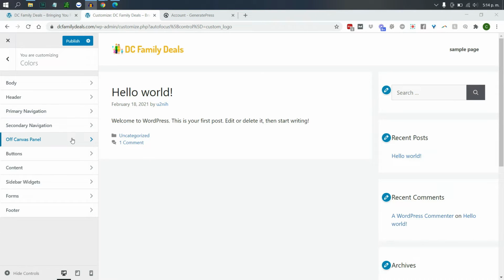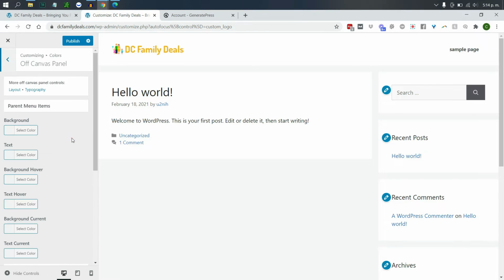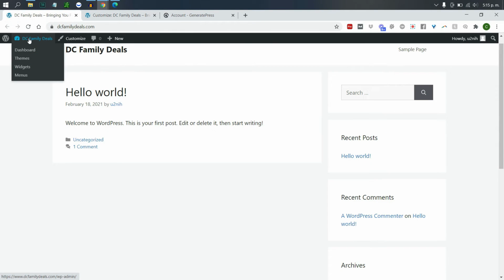Next up, we have off canvas panel. Now this is something that's becoming increasingly popular. This is when you have a menu and it has a full screen overlay and this whole panel. And this allows you to fully customize what that looks like. So in order to do this, what you'll actually need to do is go over to your site.